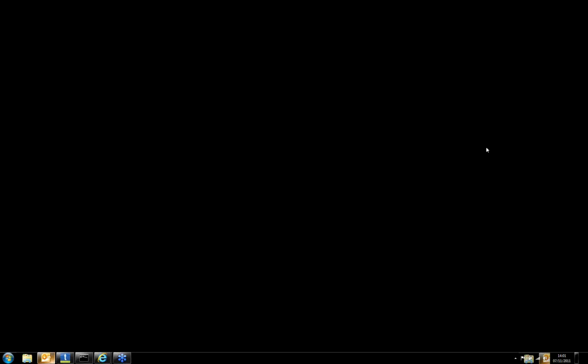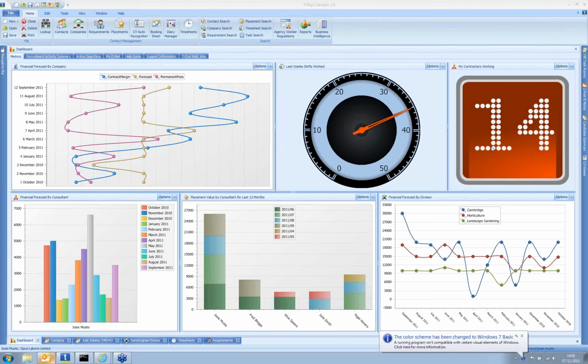So just to give you a little idea of what we're going to be running through today, I'm just going to push the screens up now so you can actually see the screen. So hopefully now you can see the TriSys screen in front of you. And we're away. So, what have you got in front of you? Well, this is the main TriSys screen. We're going to talk to you about all of these dials and charts in just a moment.